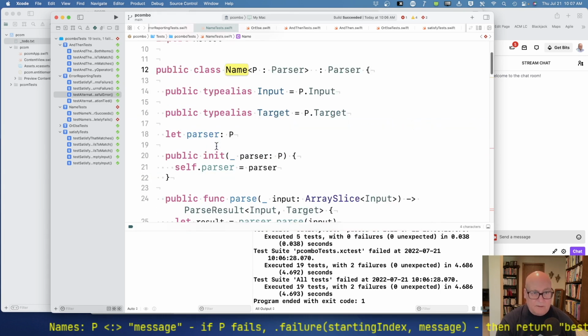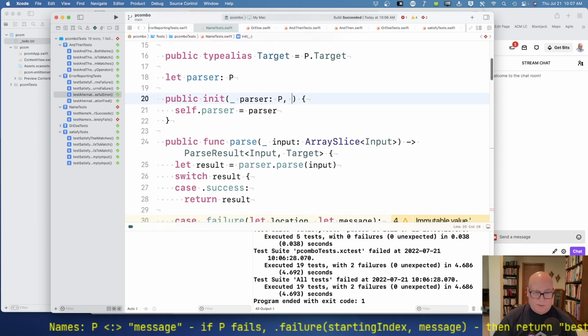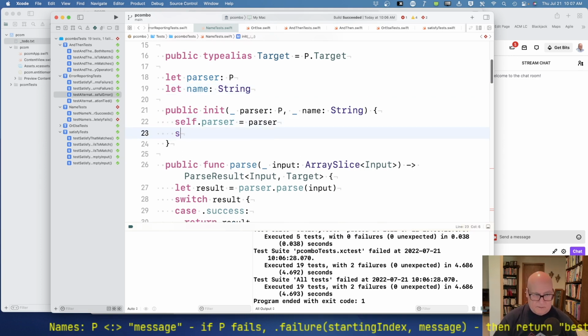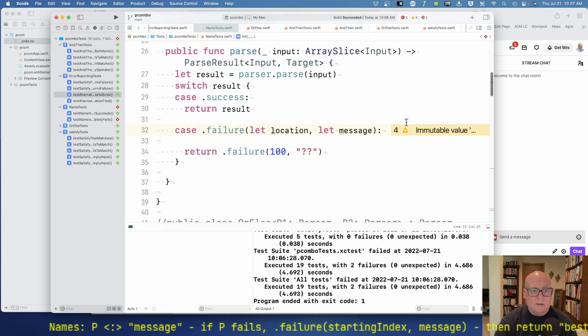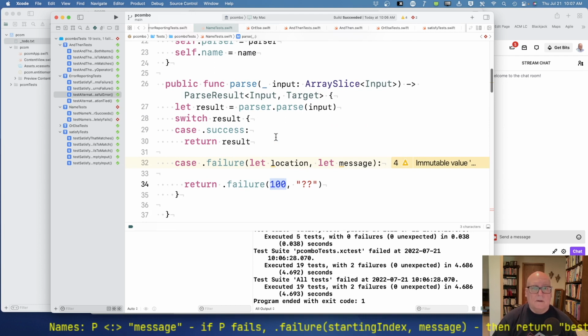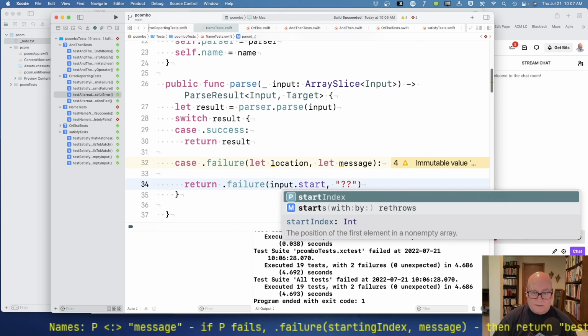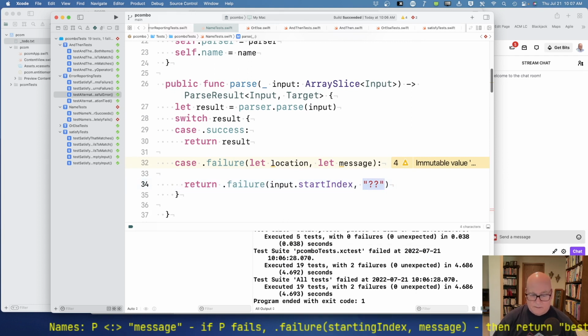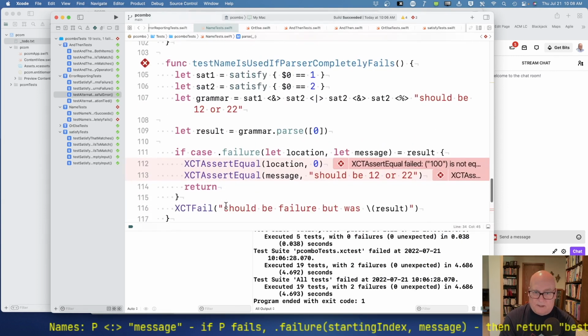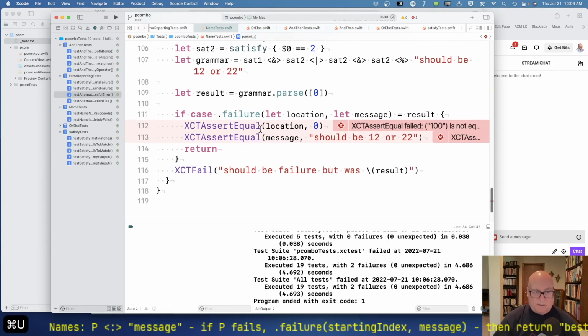Okay, but if we go here, this should be name, type string, and name of type string. Self.name equals name. Okay, and then we can return input.startIndex and name. Okay, so if we get a failure back, we're changing it to start index and name. So 0. It's not quite the final version, but okay. And let's see what we get.